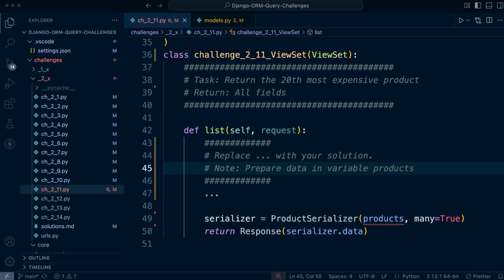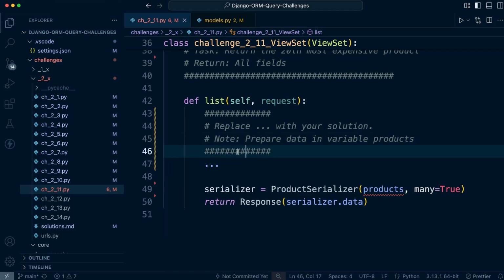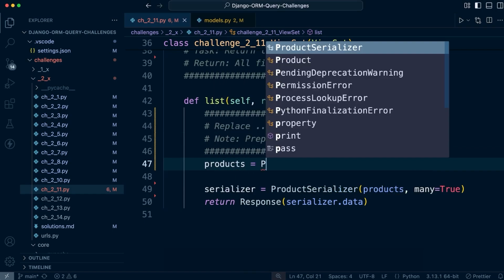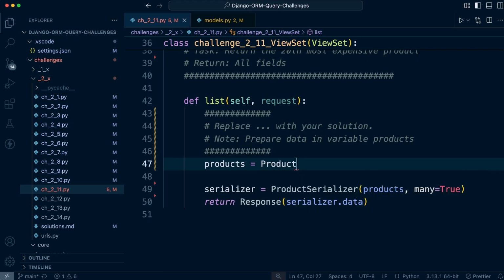All right, so in a previous challenge, we have used slicing. We have learned how to select, for example, the 10 most expensive products. So we just need to work along that type of thinking and prepare a solution to select the 20th most expensive product. So let's start by creating our product variable, products. We're going to be working with the product table, so let's start there. We're going to need our manager, of course.